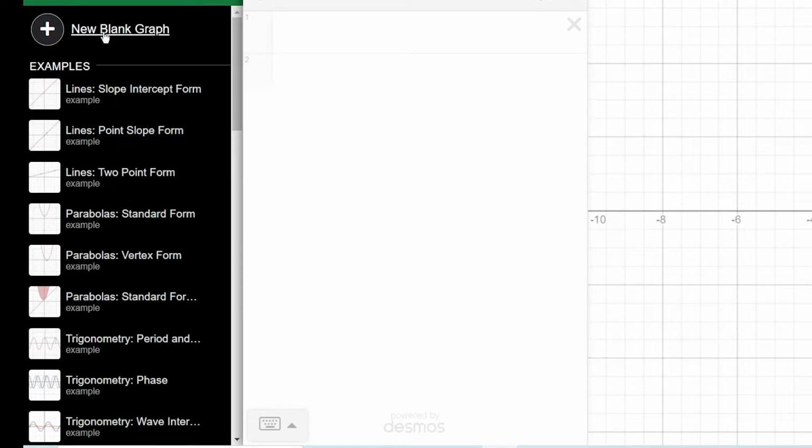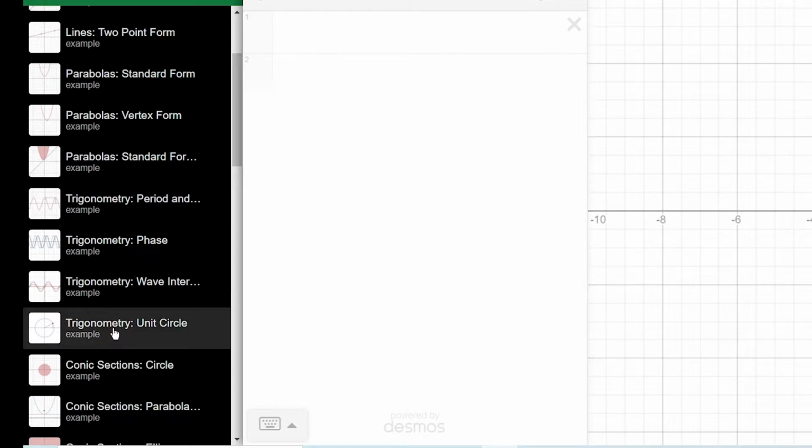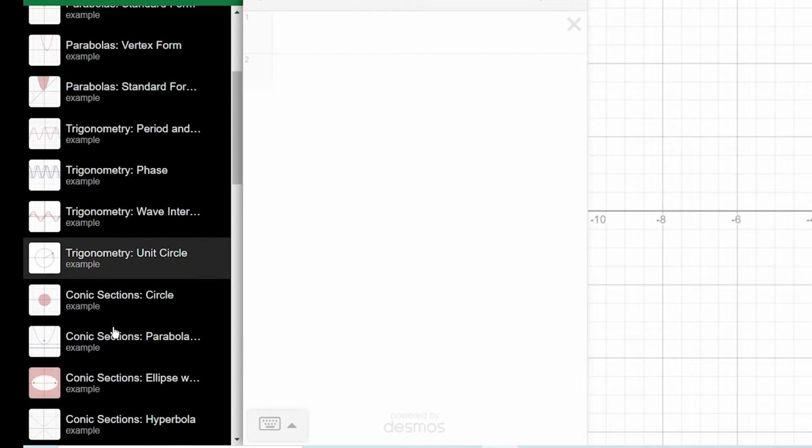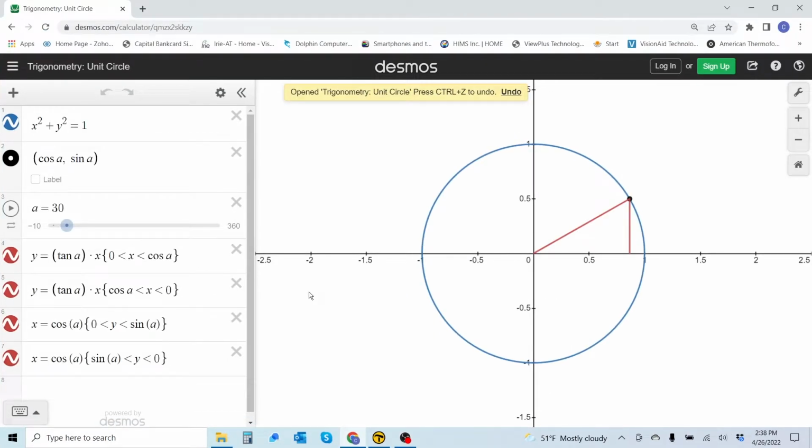In here, we have everything from line examples to parabolas, all sorts of trig examples, a few other examples down here as well. But we're going to go ahead and select the trig unit circle. You notice when I do that, I get a print preview of the graph and 2 options within here. I have the option to open the graph or cancel it to select a different one. We're going to go ahead and just open this guy up. I'm going to select that option.